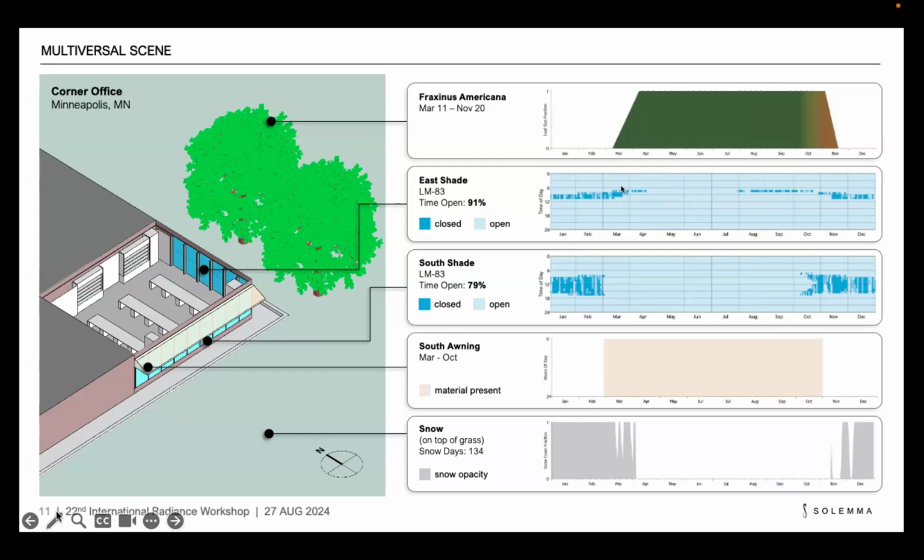You've got shades closed often in the morning on the east facade. You've got south shades closed in the winter months on the south facade. You have this awning that's deployed during 9 months out of the year when it's not snowing and cold. And you have the snow cover during the winter months.